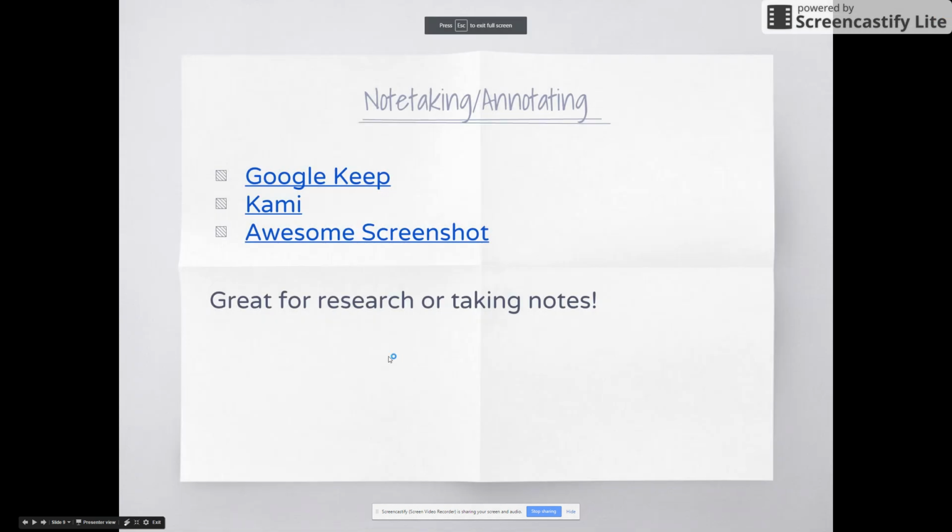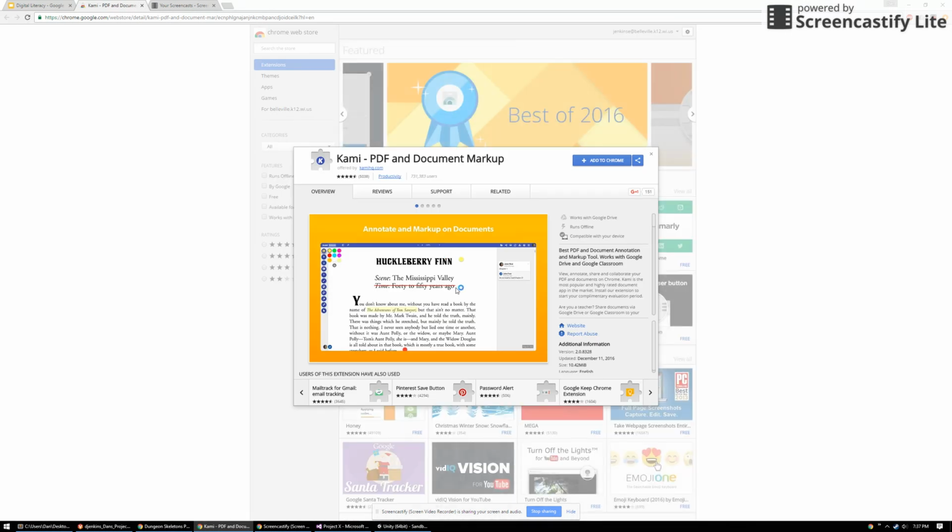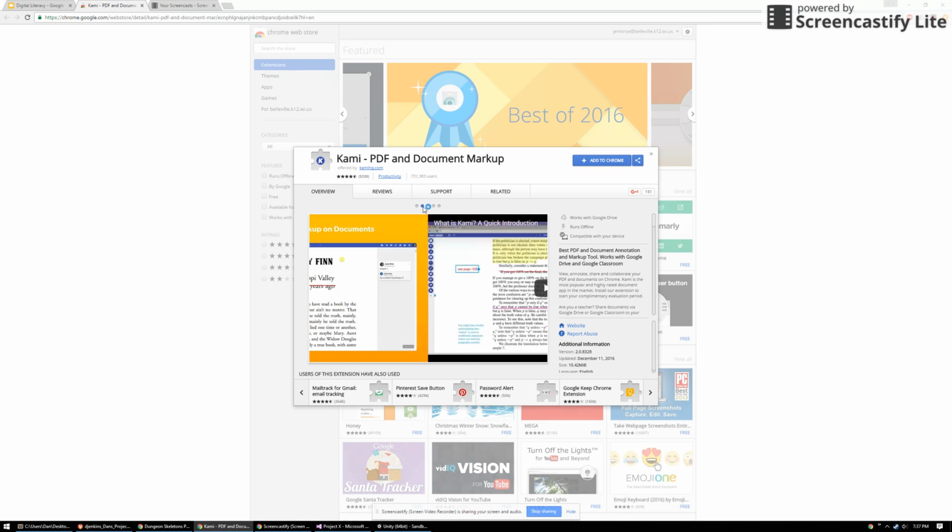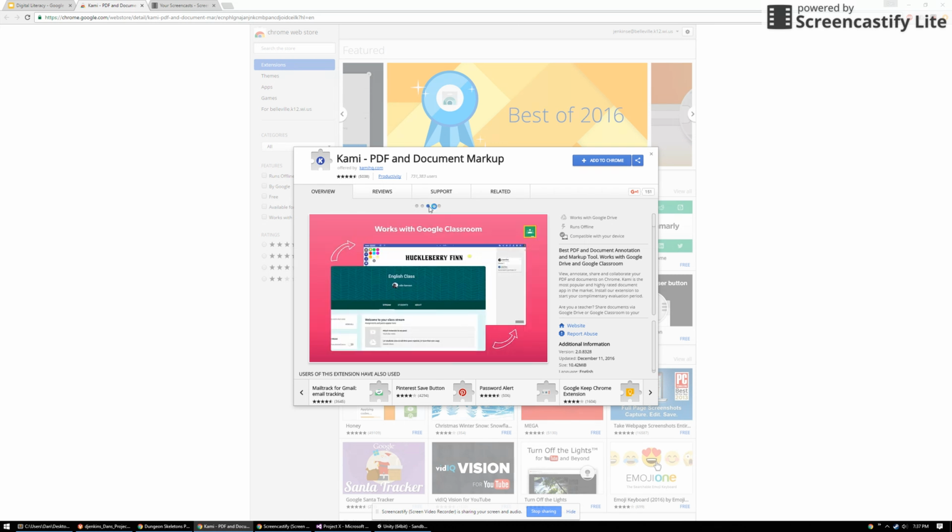Okay. And then in terms of note-taking or annotating, Google Keep is great. I highly suggest there's some really nice tutorials out there if you're not familiar with that one. Another one is Kami, which you can actually annotate and mark up documents. It is also Google Classroom friendly, so this is another one that is really great.